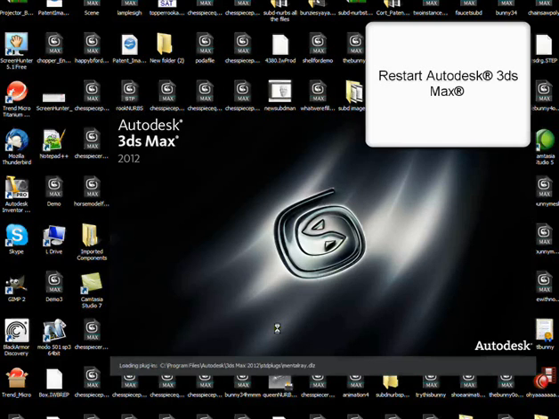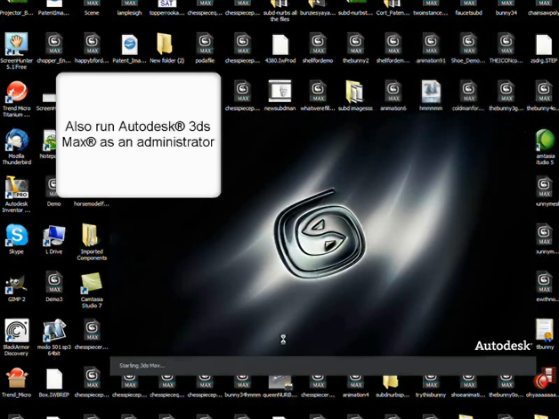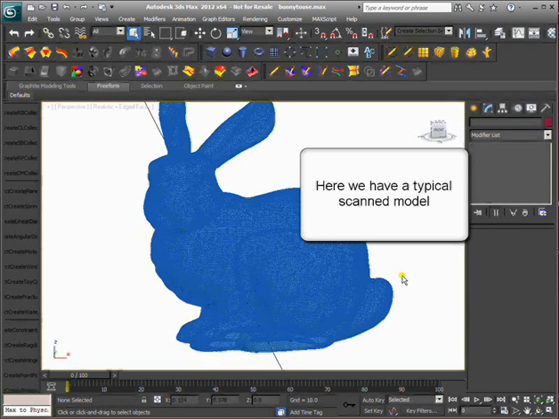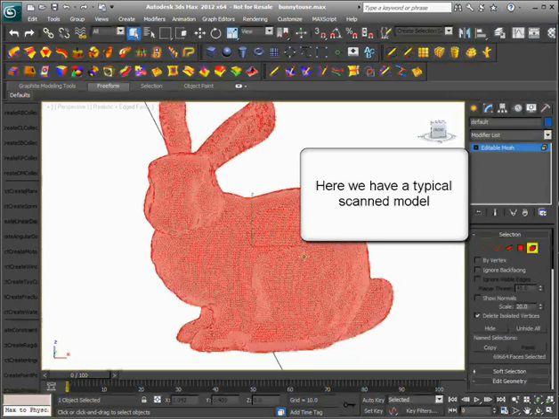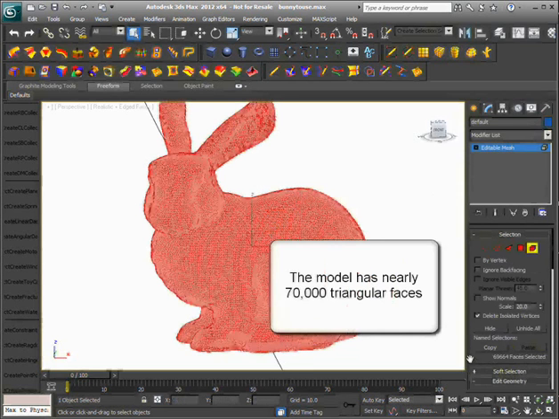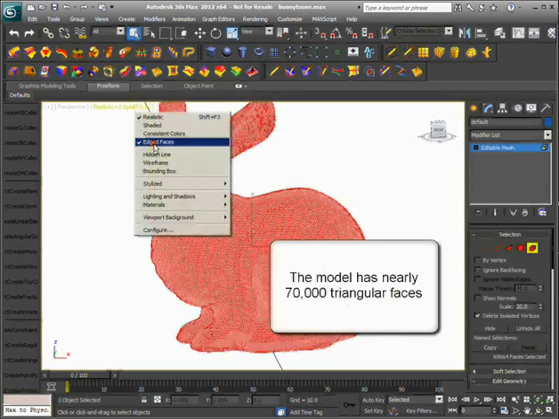Restart Autodesk 3ds Max. Also run Autodesk 3ds Max as an administrator. Here we have a typical scanned model. The model has nearly 70,000 triangular faces.